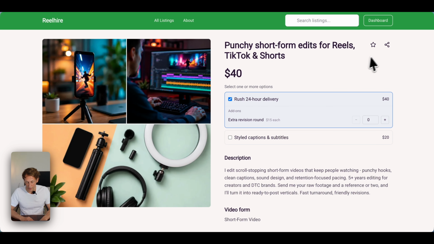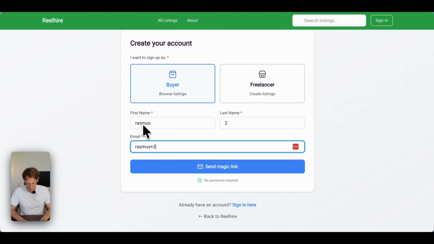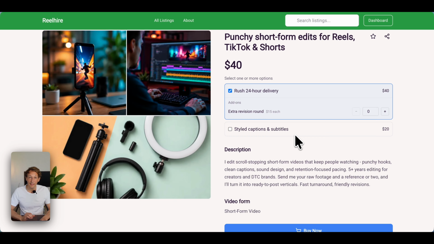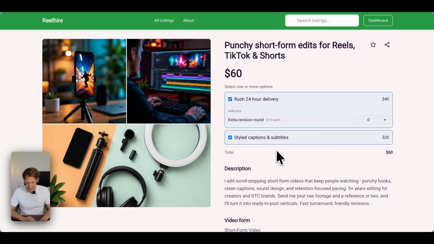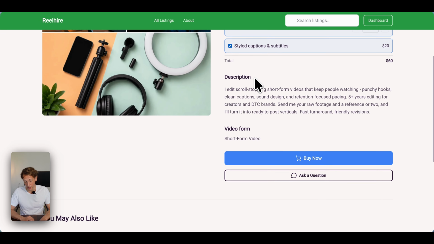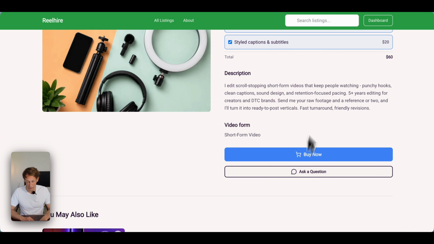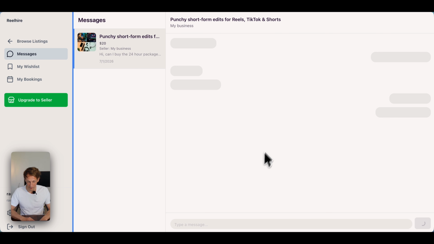Great. So now let's try and go and sign up as a buyer and then basically make a purchase. Let's do it. So I sign up as a buyer. Okay, and let's say I would like to buy this Rush 24-hour delivery plus the styled captions and subtitles. But instead of just buying it now for $60, I want to try and negotiate the price actually. So I'm going to ask a question to the seller. And then I write, hey, can I buy the 24-hour package plus the style captions and subtitles for $50 USD? And we ask that question.